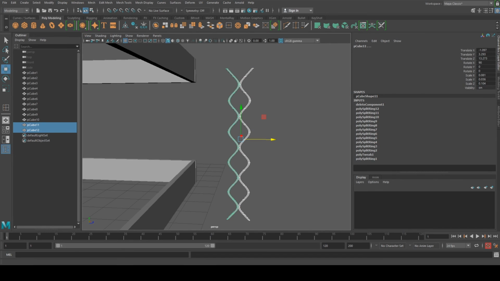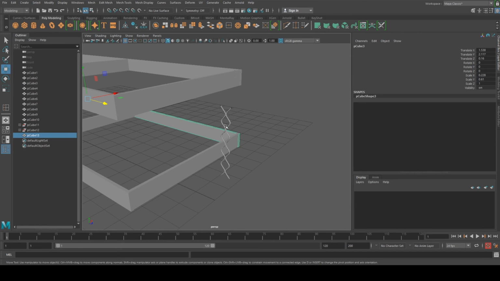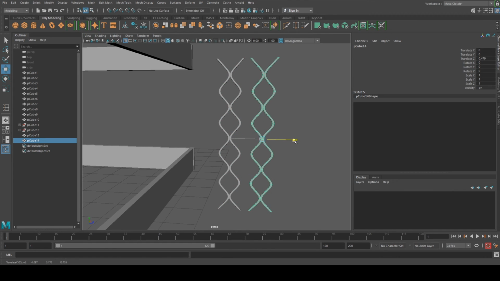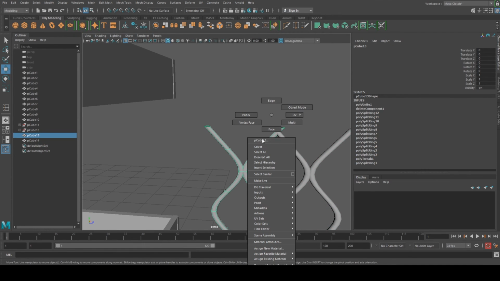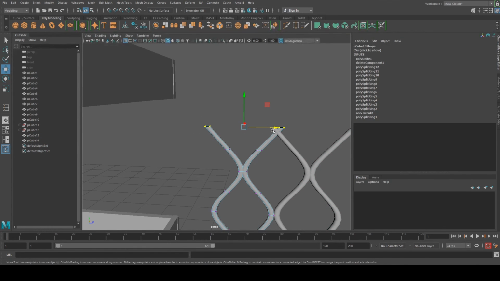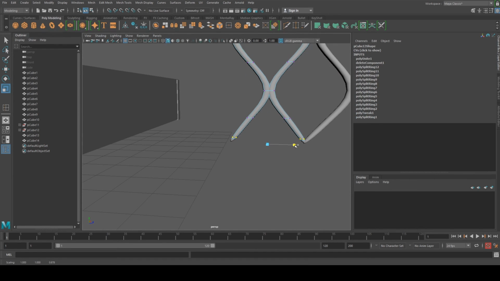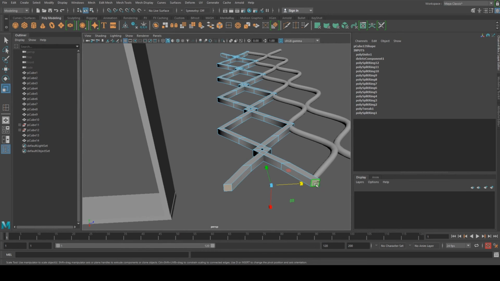Perfect. We're going to select these two, go to mesh, combine. Now it's one object. And now we need to just duplicate the entire thing. But what I want to do right now is to just measure. As you can see, it's overlapping here. So I'm just gonna select these two and maybe do this. Let me just delete these faces.